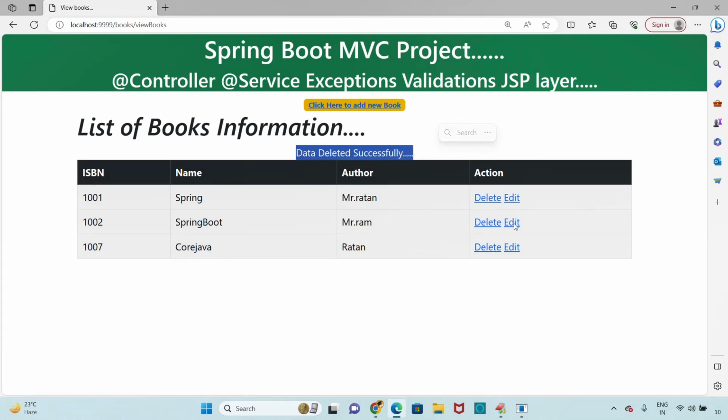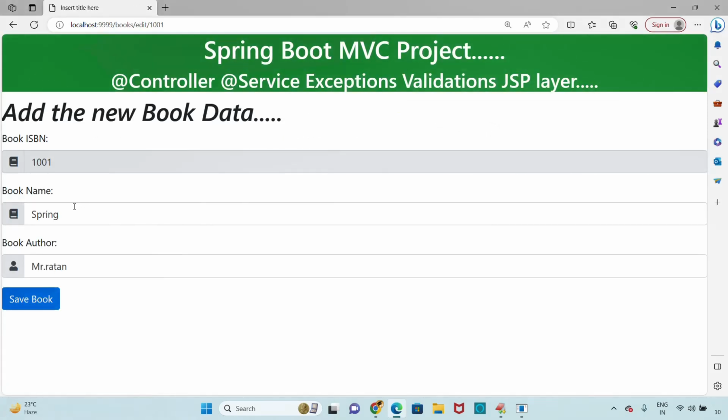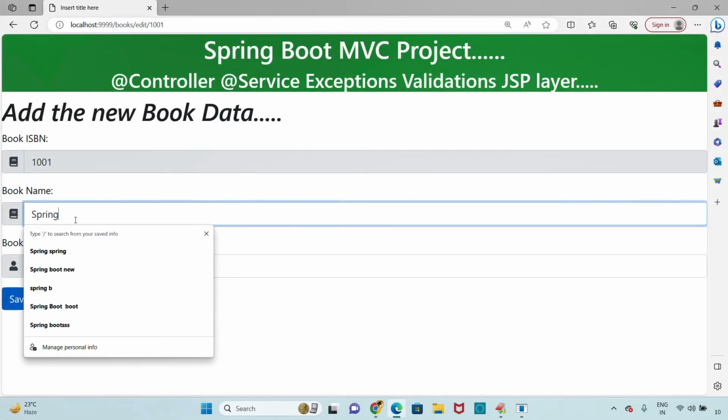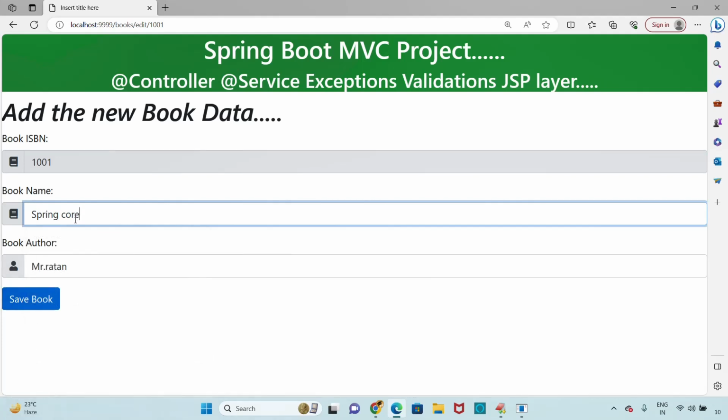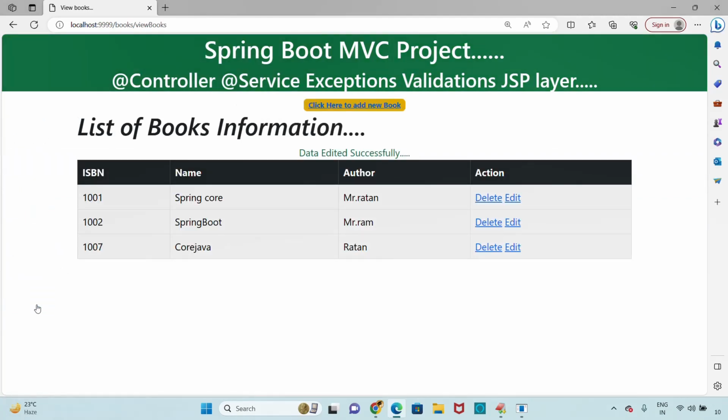If you click on edit, you can edit Spring. Guys, while editing here, the ID is not coming. So Spring core model, something like this, Mr. Ratan. Click on edit. Edited successfully. It means data is added, edited, deleted, updated. Everything is done. Because in today's class, what I am going to do is exception handling.